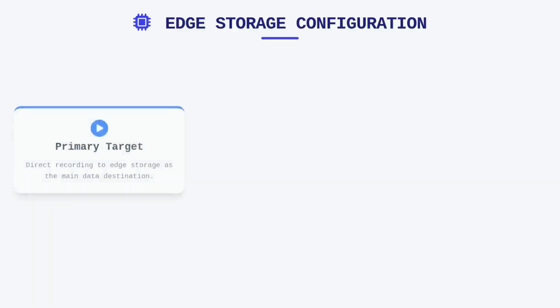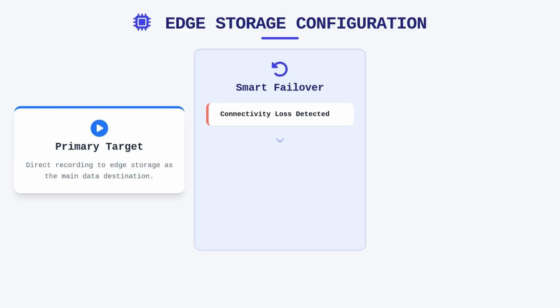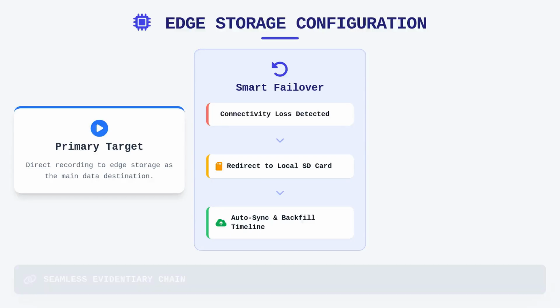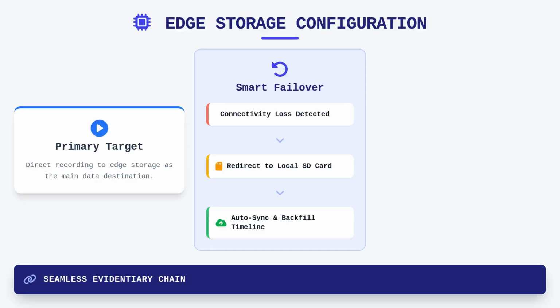Beyond the selection of robust hardware, we must configure our edge storage as either a primary recording target or as a smart failover mechanism. In a failover configuration, the camera intelligently detects the loss of connectivity to the video management system and redirects the stream to its local SD card. Once the connection is reestablished, the camera can automatically synchronize the locally recorded footage with the central server, effectively backfilling the timeline without operator intervention. This automated recovery process is essential for maintaining a seamless evidentiary chain throughout periods of network instability.